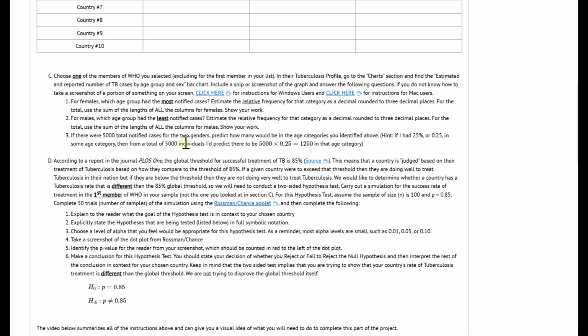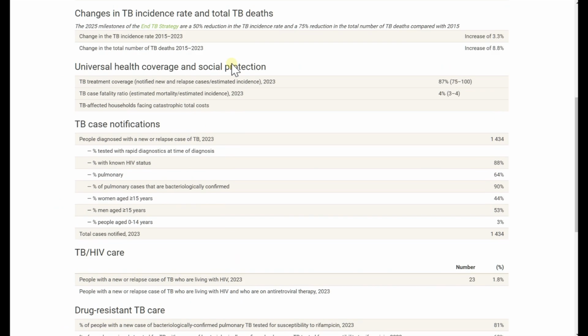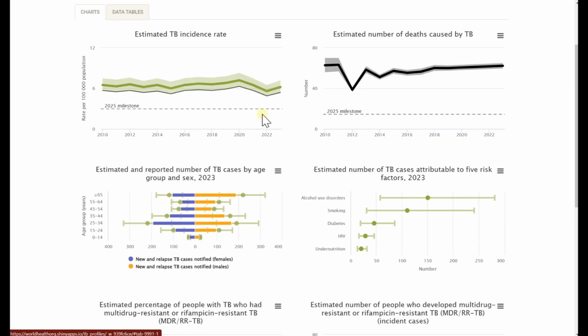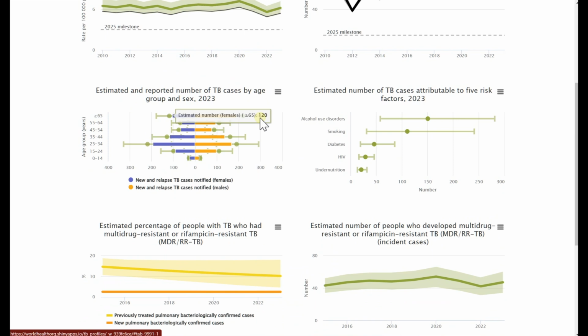For the third section here, section C, you are then going to look at one of the members of the WHO you selected, not all 10, just one of them, but make sure it is not the first member in your list. Then, for that member, you are going to identify a specific bar chart that is available in the TB profile page. If you go back to the TB profile page for your country, whichever one you happen to select, under the Charts section, you are going to scroll down until you see this bar chart here that is titled Estimated and Reported Number of TB Cases by Age, Group, and Sex.